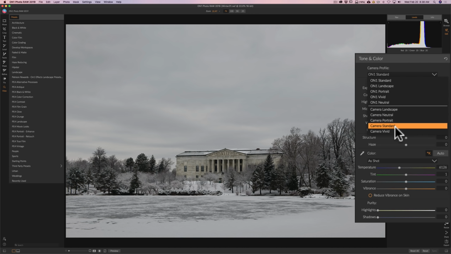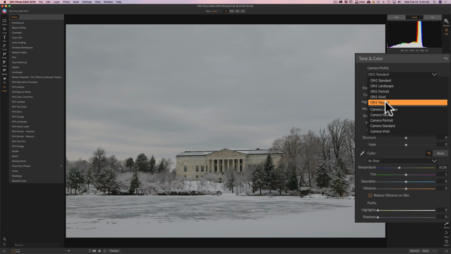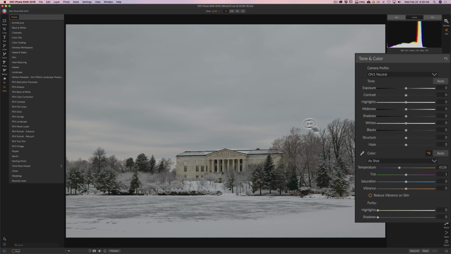Fuji film simulations will be listed here, so you can see how they render the image differently. Now I mentioned my philosophy is to make the image as flat as possible early in my workflow. So I would probably go to On1 Neutral for this image. It even flattened the image a little more.